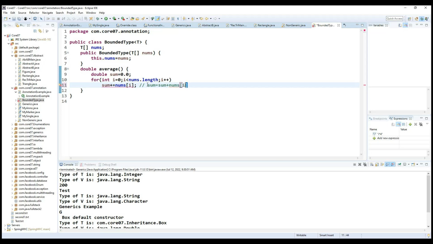Whatever I'm going to give in nums, if it is a character, for example if I give C here, how are we going to convert this? C plus sum, is it possible to convert? No. How is it possible to use a sum here? Sum plus C? No, because sum is a double data type and C is a character type. How are we going to make a sum of these two? This is not possible here.